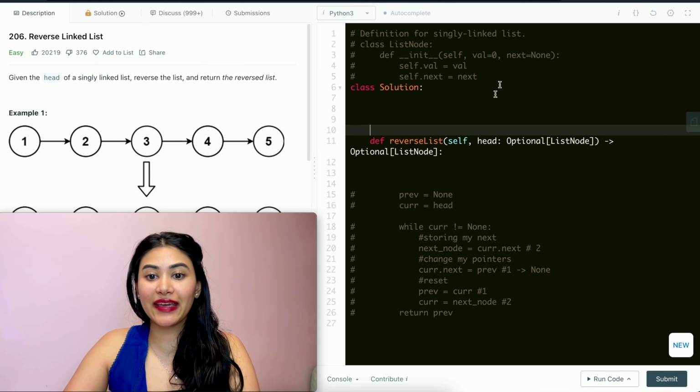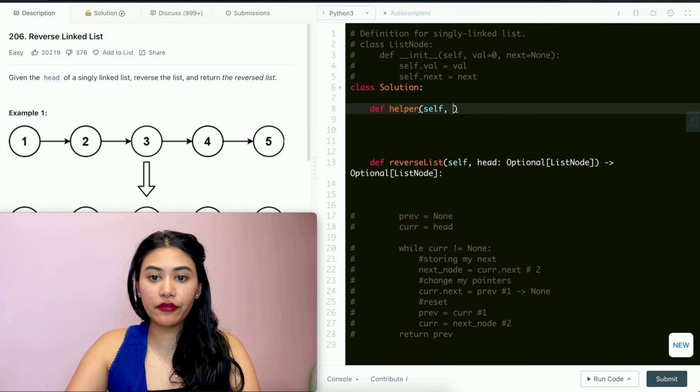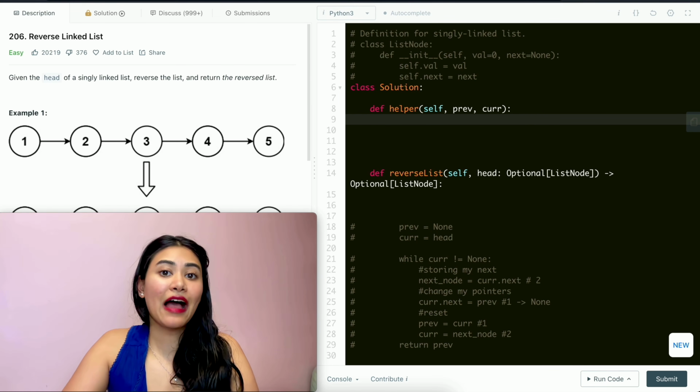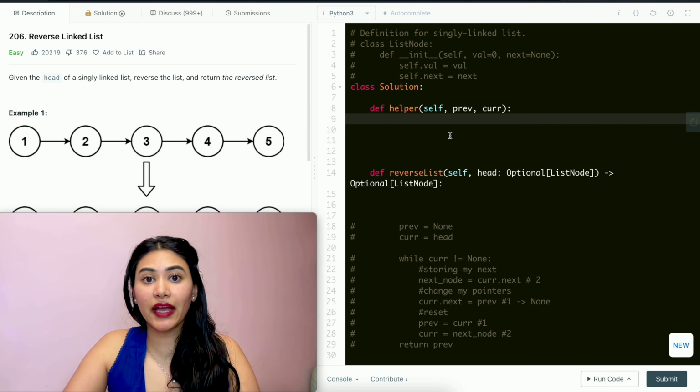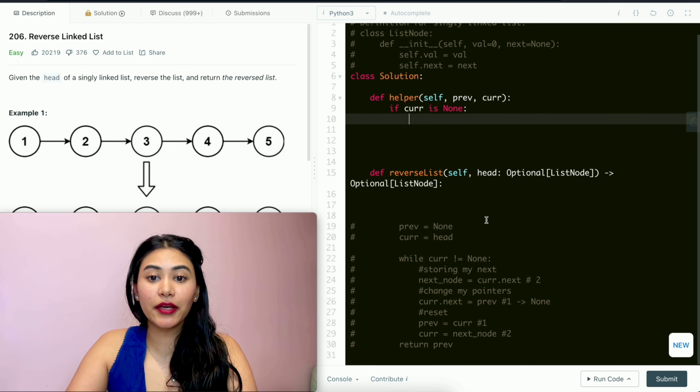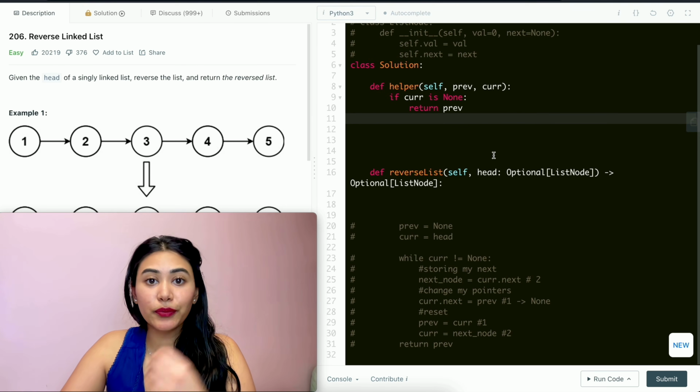The first thing I'm going to do is make a helper function. That way I can pass in previous and current, the 2 variables I was keeping track of over here. So def helper self, previous, and current. Now with a recursive solution, I have a base case and a recursive case. How do I know I've hit my base case? Well, let's take a look at what we did when we were going through this iteratively, right? While my current was not none, I kept going. So once my current is none, I want to exit my recursive case. So if current is none, I want to return my previous. So return previous.